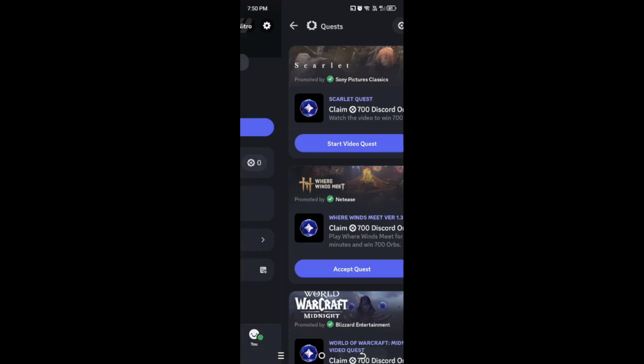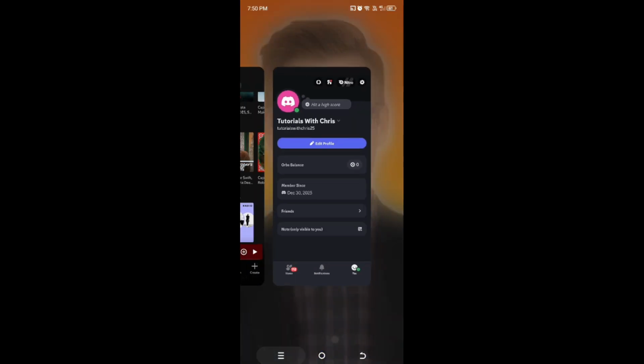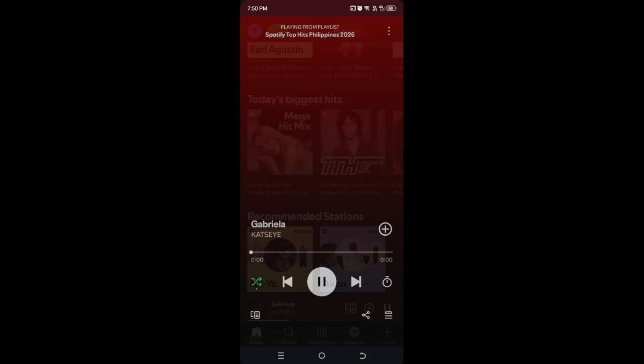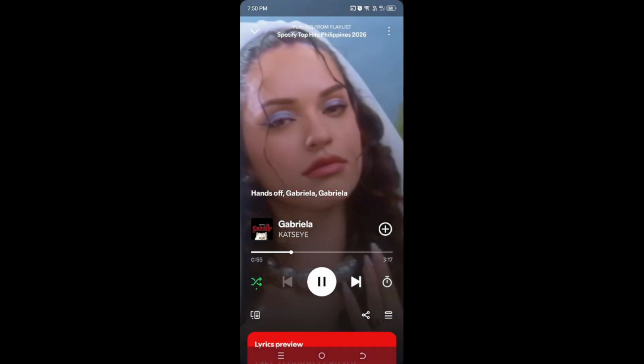Finally, go back to Spotify. Start playing a track. Then open Discord and give it a few moments. Your status may take a short time to update. If everything is set up correctly, you should now see your Spotify activity appear under your name, and your friends will be able to see what you're listening to.